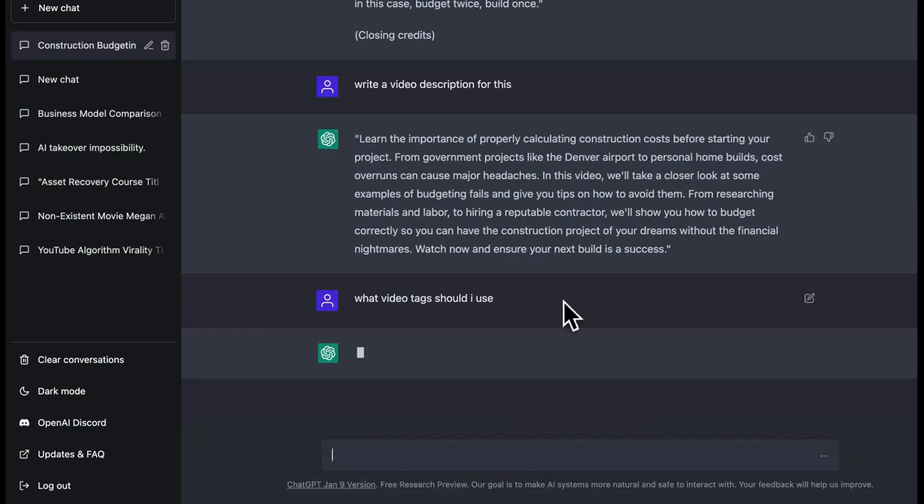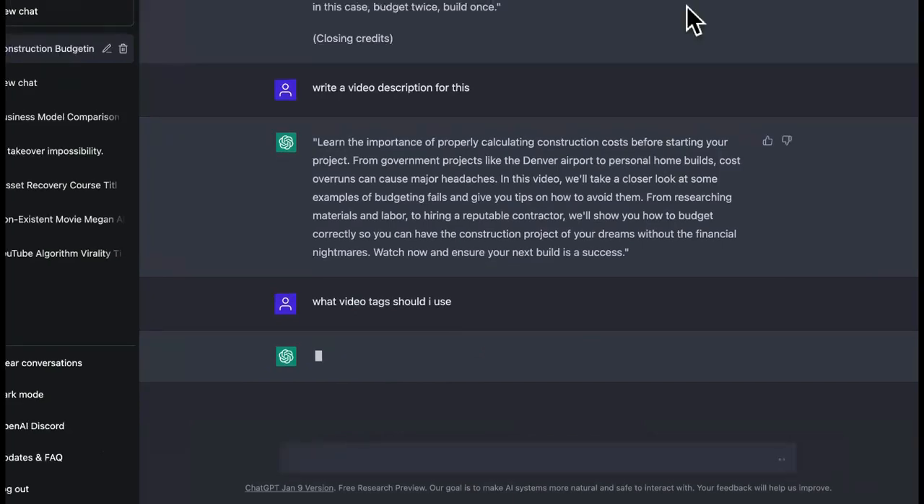All right. So I don't know why it's still taking so long to get the tags, but as I showed you before, I got a lot of stuff running on this computer right now.